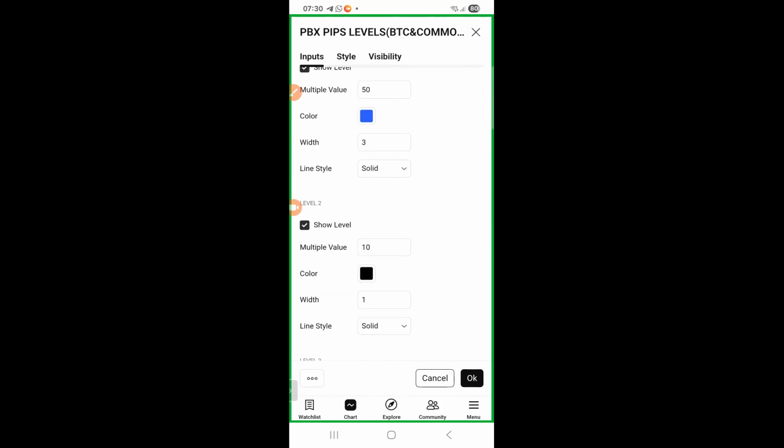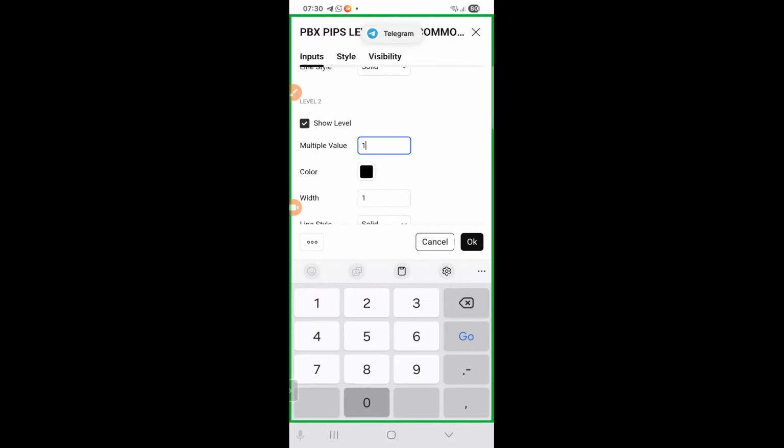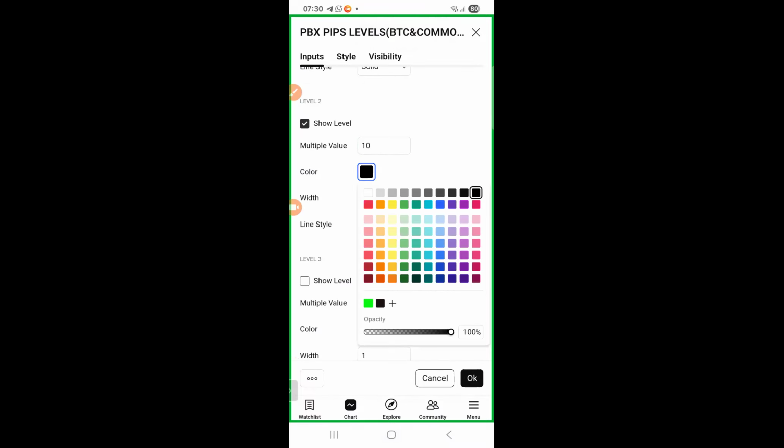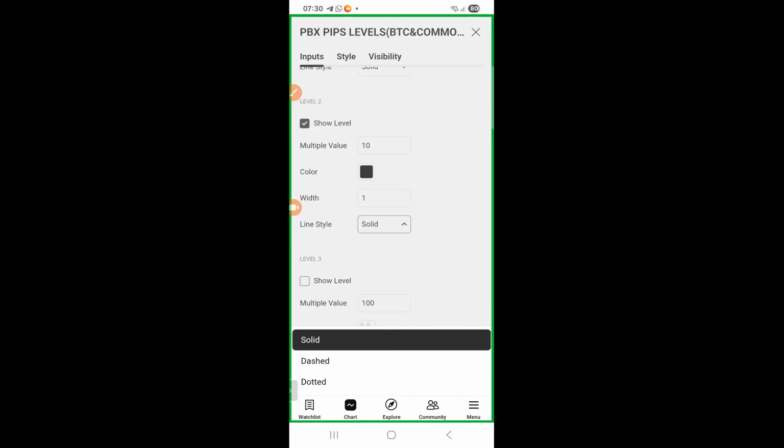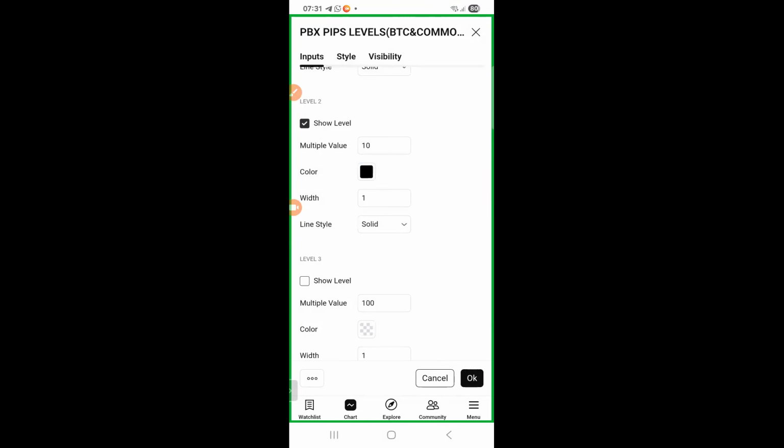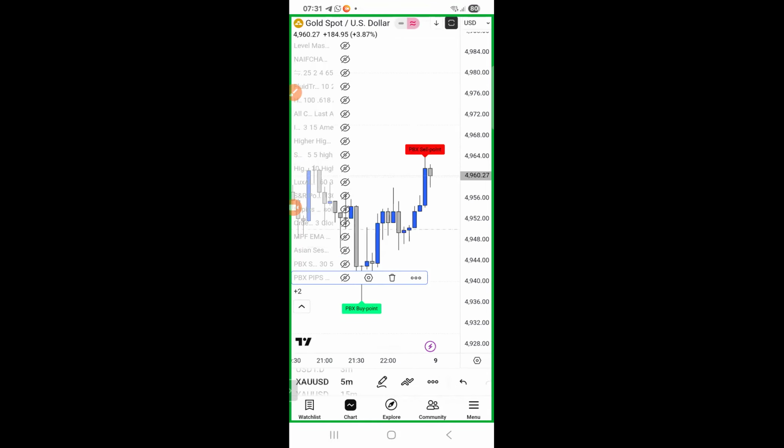Then go to level 2, change 50 to 10, make it black, increase the opacity to 100. Then change this one from dot to solid. You are done. Okay? So now click OK. So I click OK. So let me open it.